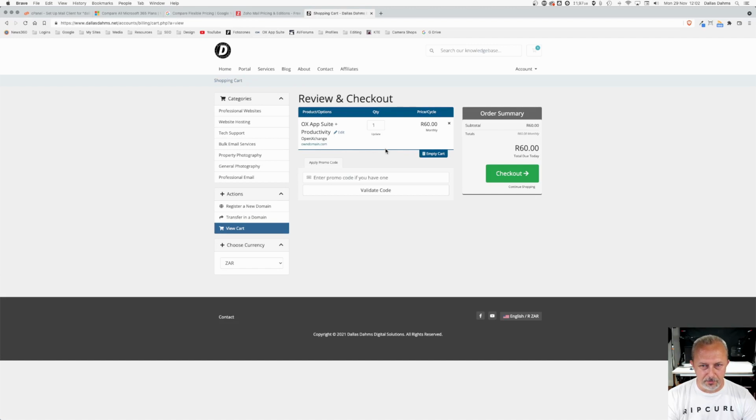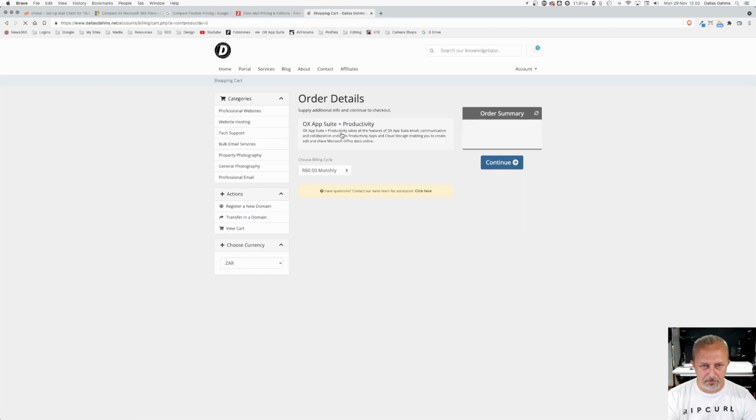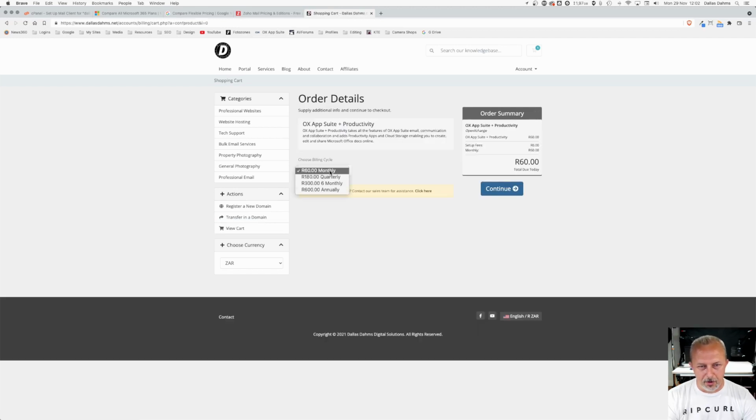you will see that you have the option of changing this. Okay, so there we go. You have the option of changing it to the quarterly, 6 monthly, or annually. So if you wanted to buy it on an annual basis, you'd pay 600 Rand for the year, so you're basically getting 2 months for free. And I think it's actually worth it. You know, for 600 Rand, you're getting a very large email box. You're getting cloud storage. You're getting cloud apps that will allow you to open and save your own documents in Microsoft format so that everybody can read them. And yeah, I think it's a good option.